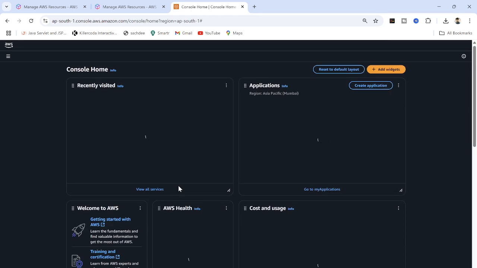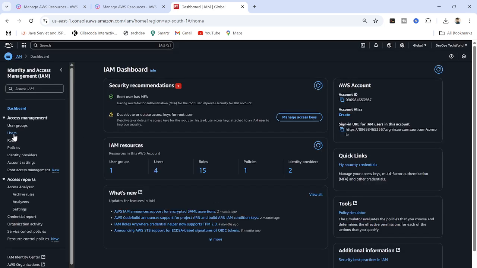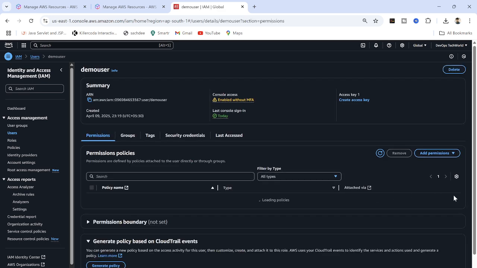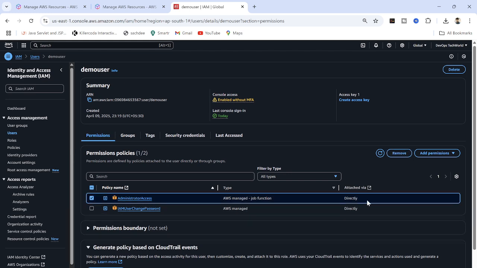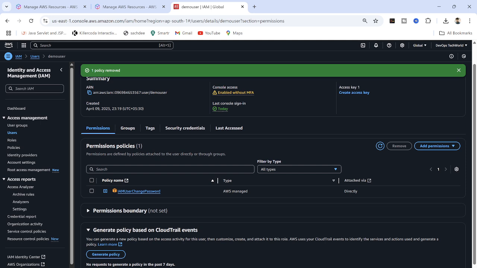Okay. Let's log in. Now go to IAM. I'm going to IAM, then to Users. I am going to the demo user now. So what I'm going to do here, if you see, is disable or remove this administrator access. I'm just explaining, I'm going to remove this administrator access. Okay, it has been removed.